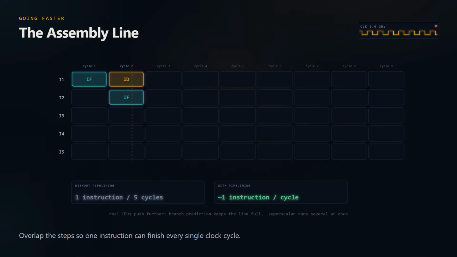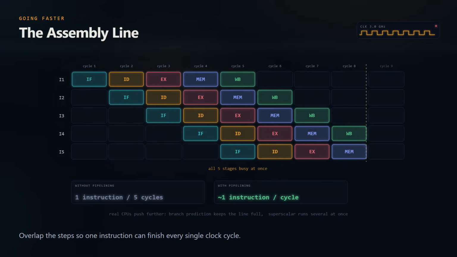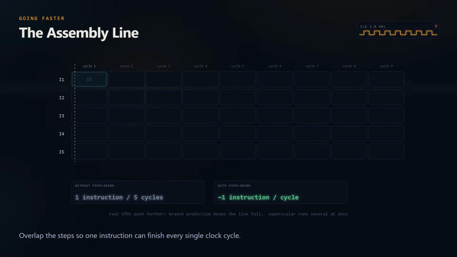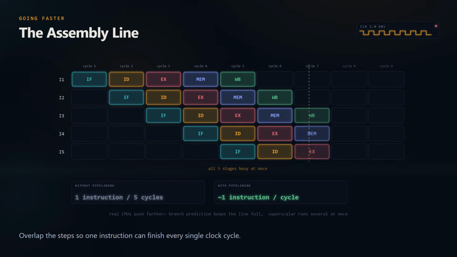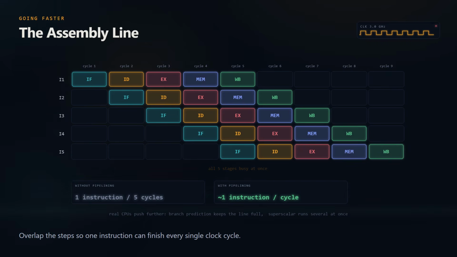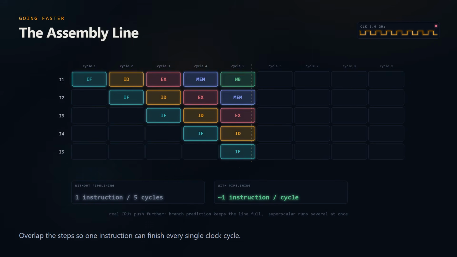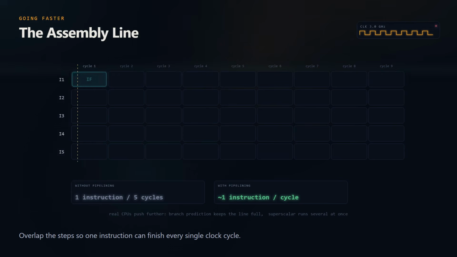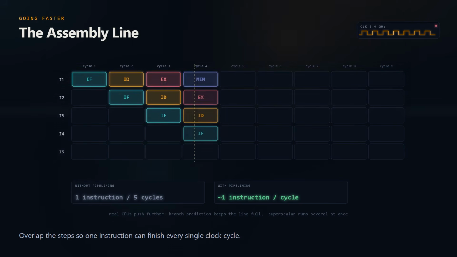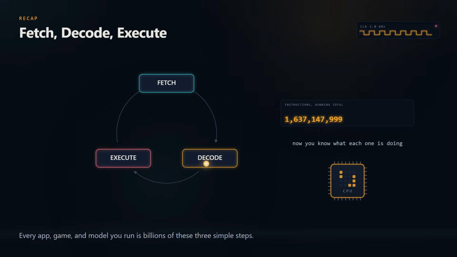One last idea, because real processors are cleverer than this. Each instruction passes through stages: fetch, decode, execute, and a couple more. In a simple design, you finish one instruction completely before starting the next. That wastes hardware. So instead, processors overlap them like an assembly line. While one instruction is executing, the next is being decoded, and the one after that is being fetched, all at the same time. This is called pipelining. Each instruction still takes several steps, but now one finishes every tick. Real chips push further still, running several of these lines at once, and guessing which way branches will go to keep them full. And that is the whole secret.